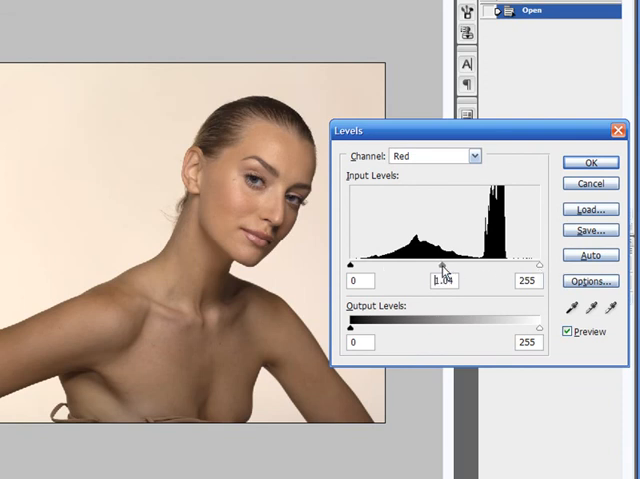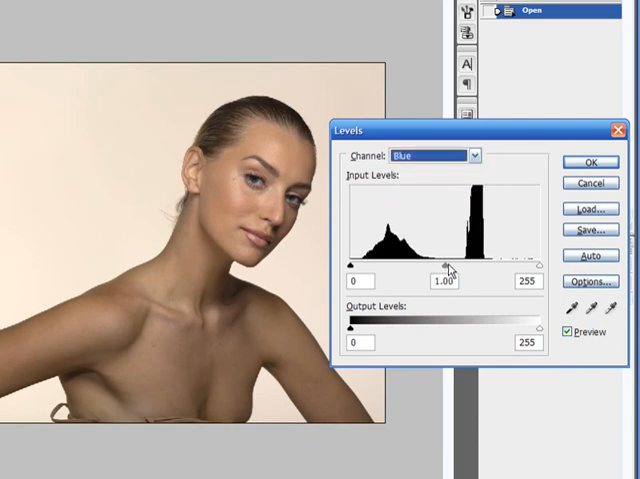So let's go ahead and add a little bit more red in this image and switch over to the green channel. And of course this is all to taste. So the green channel looks pretty good to me. Let's go in the blue and increase the blue to make things a little bit more pinkish. And that's pretty much it.